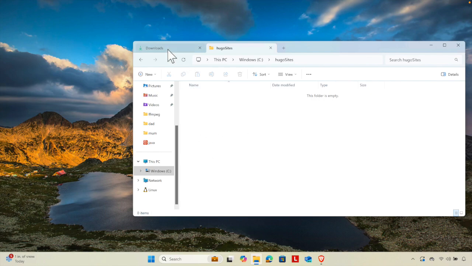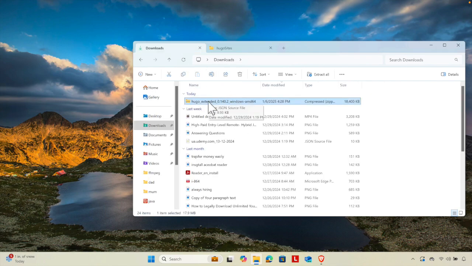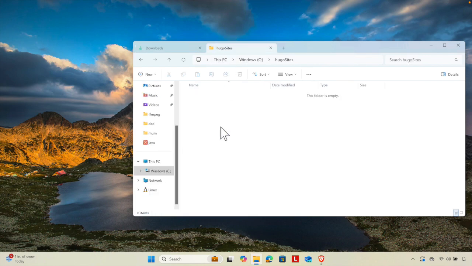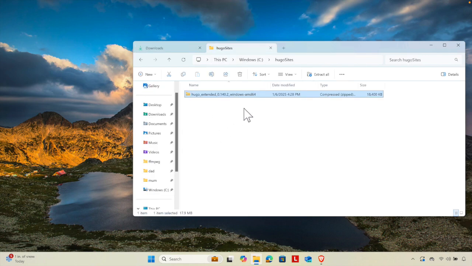Now what we need to do is copy this thing to here. So I'm going to drag and drop it inside it, but you can do it the other way also, like copy and paste it here. Now we need to extract it. This is basically a zip folder or compressed folder or file, whatever you can say. We just need to extract it first.